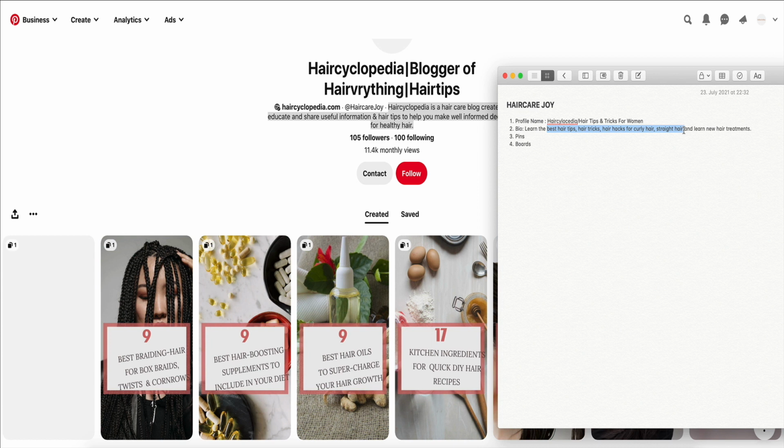We want your account to be optimized in a way that wherever people look for hair stuff, your account pops up, right? That's how you get traffic. That's how you start driving people to your account. That's how you get more followers. So this is one option.